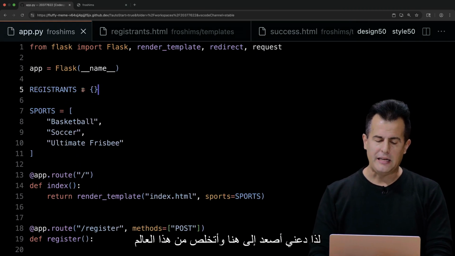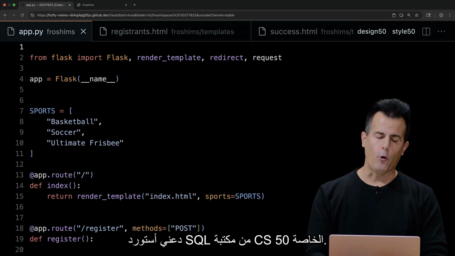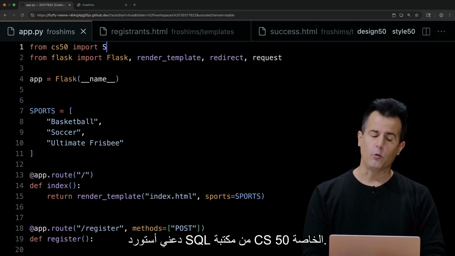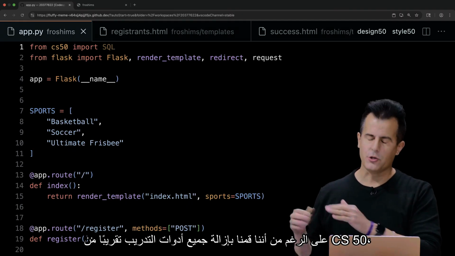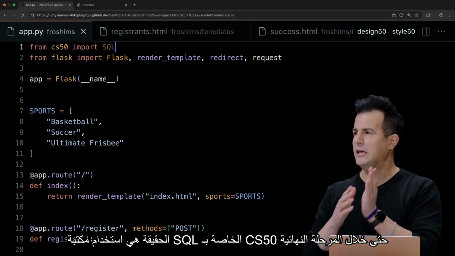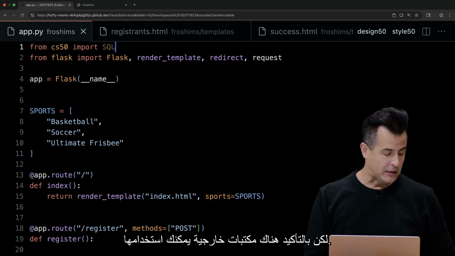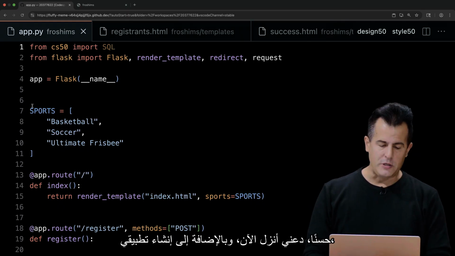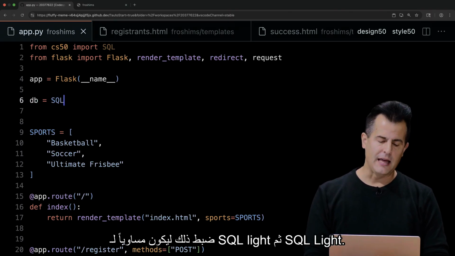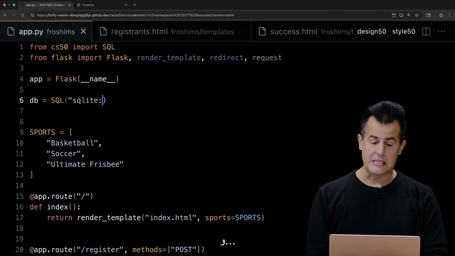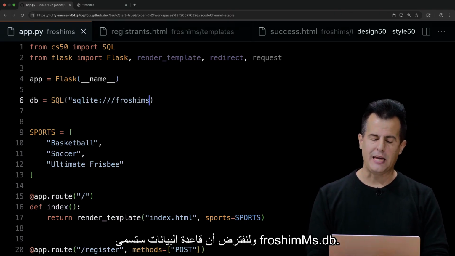So let me go up here and get rid of this global dictionary. And let me do something a little smarter up here. Let me import from CS50's own library the SQL function that we've used before. And again, even though we've been taking off almost all of CS50's training wheels, the reality is using CS50's SQL library, even through final projects, just makes using SQL in Python so much easier. But there's certainly third-party libraries you can use. Let me go down now. And in addition to creating my app, let's create a database, db for short, setting that equal to SQL, and then sqlite:///, which is not a typo. And let's assume that the database shall be called froshims.db.